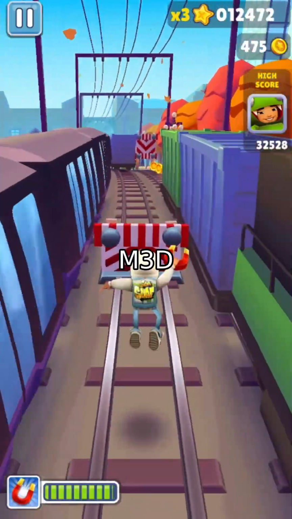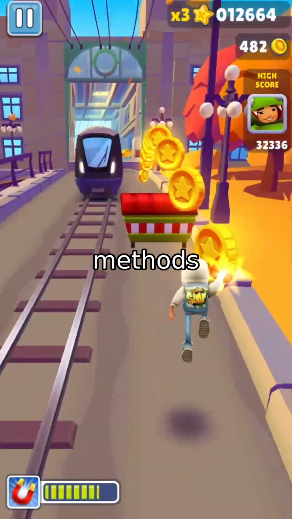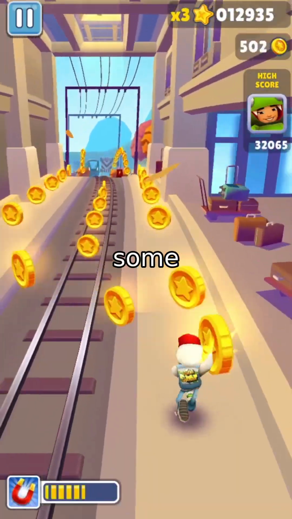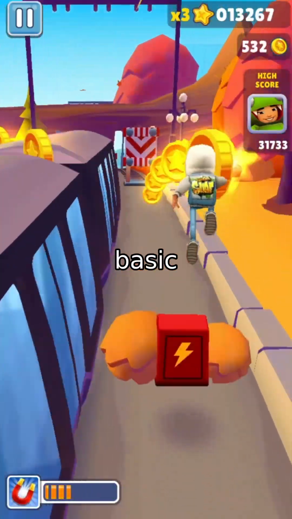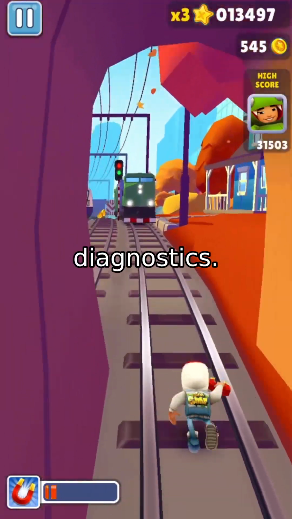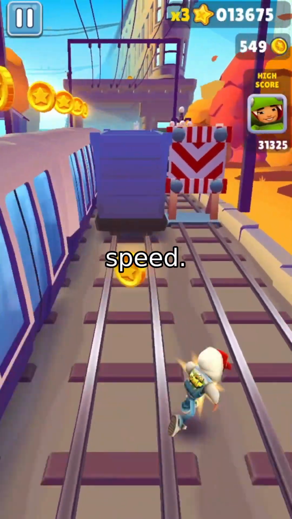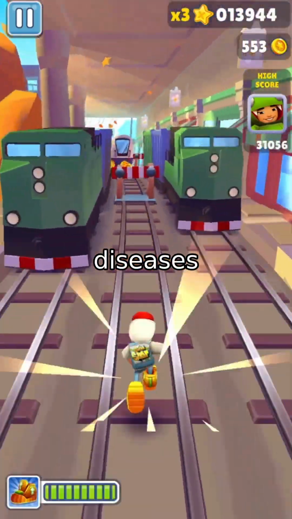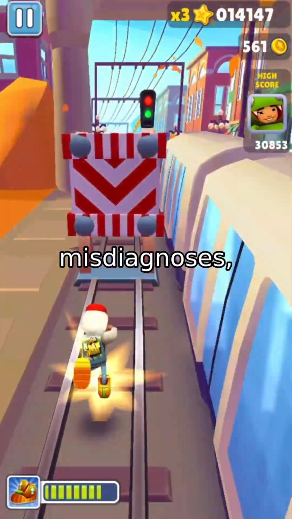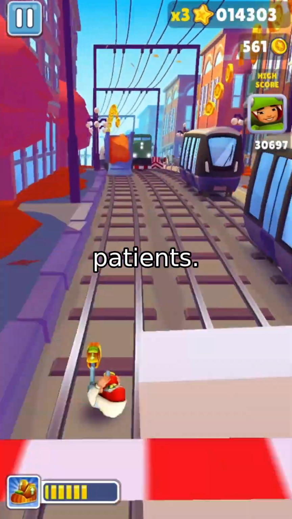And the results? M3D outperforms existing methods by at least 21.5% in some tasks. Imagine upgrading from a basic calculator to a supercomputer for diagnostics. But it's not just about speed. This tech could catch diseases earlier, reduce misdiagnoses, and help doctors tailor treatments to individual patients.